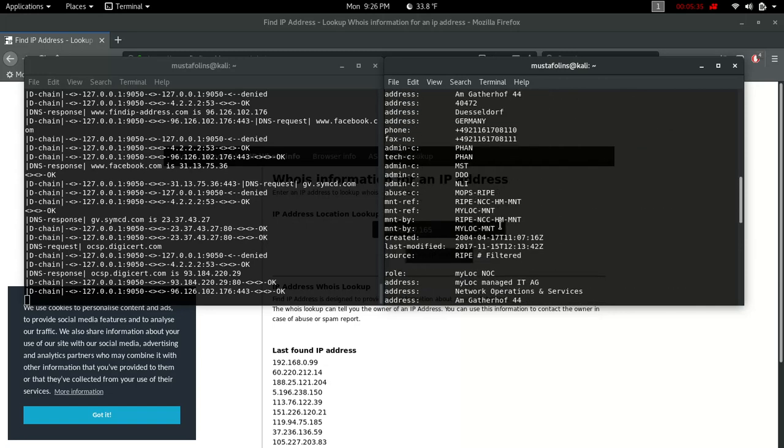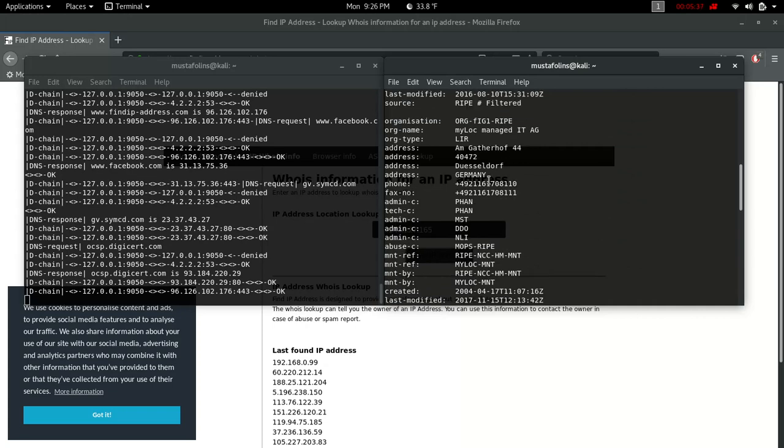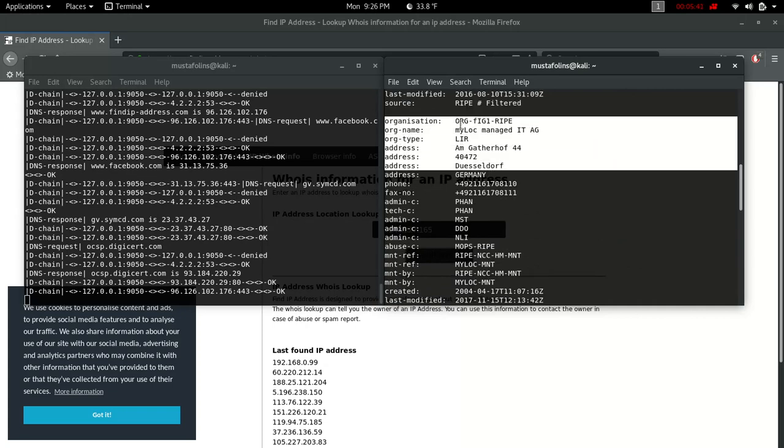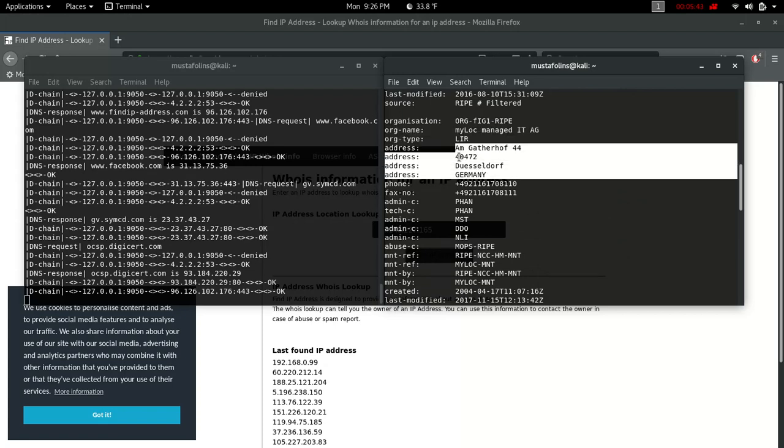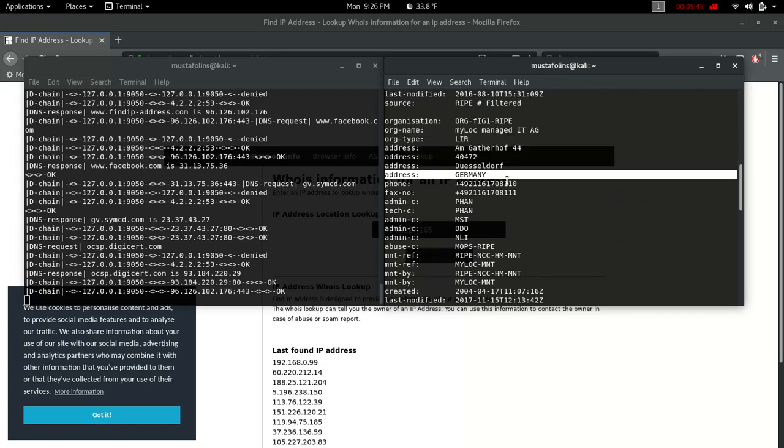Yeah, this is the whois information. And it's in Germany. Dusseldorf. I don't know where that is. But I am not in Germany. That's 100% sure.